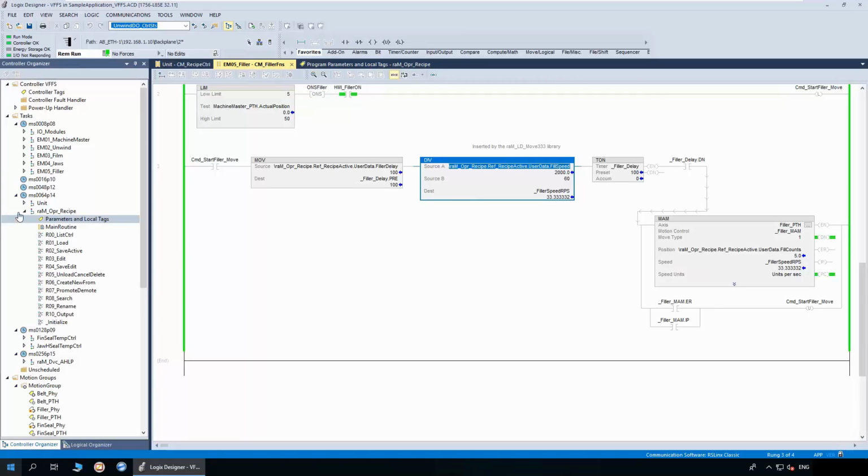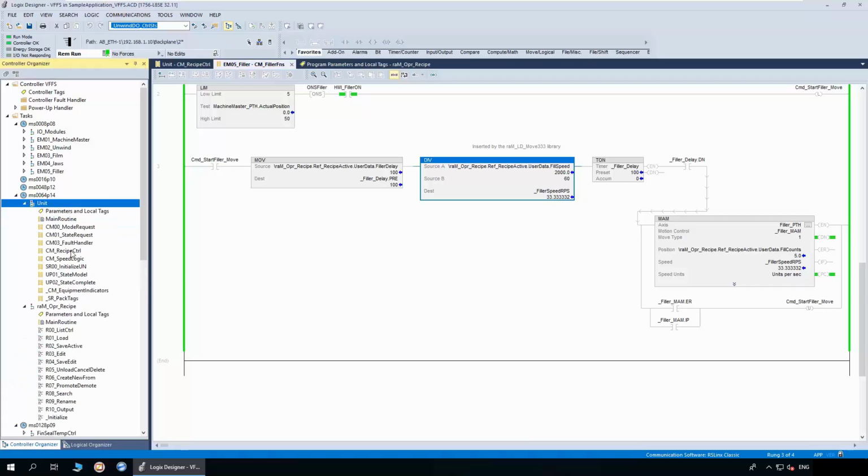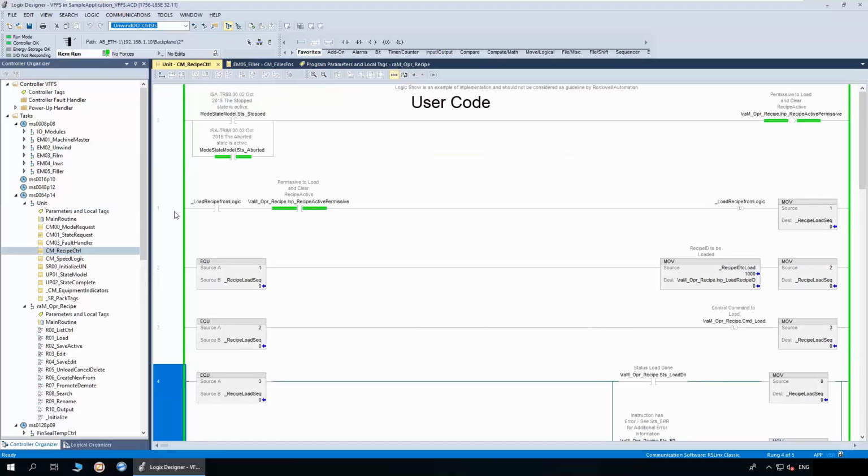I'll also demonstrate how a recipe load is commanded from logic. This is only required when a machine logic is used to select a recipe ID and commanded to load, and not when recipe is loaded from HMI. Here I have a load sequence in the unit module. This code is not part of the library but has to be developed by user.